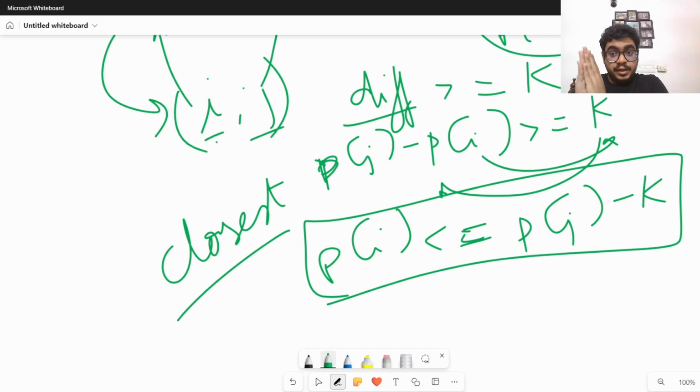So for any j, let's say p of j is 5 and k is 2. So you would want to find those elements that have value less than equal to 3, because if the sum till there is less than equal to 3, let's say it's 1, then that means when you do 5 minus 1, this subarray will have sum 4 which is greater than equal to k, right?